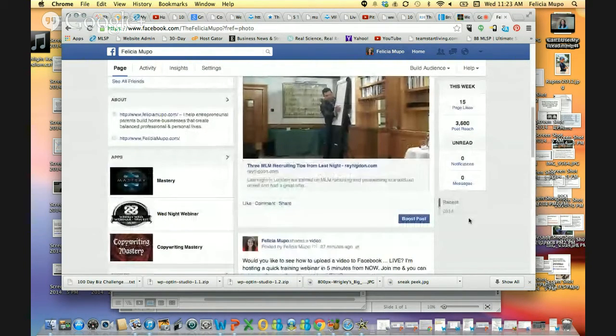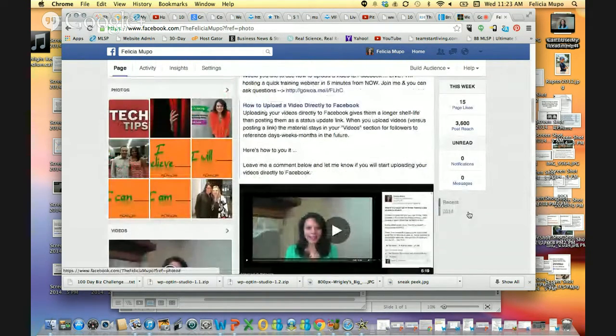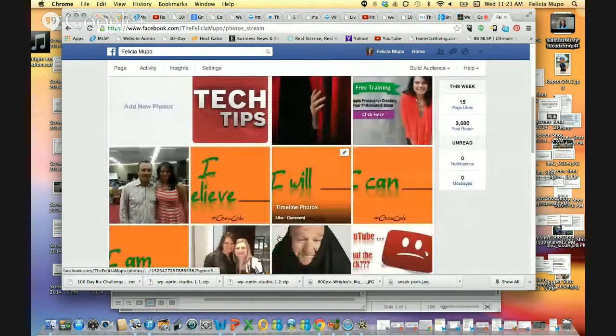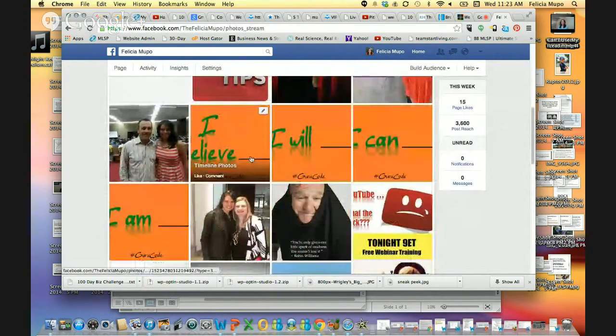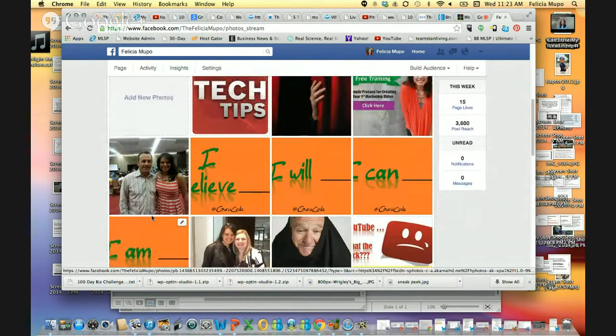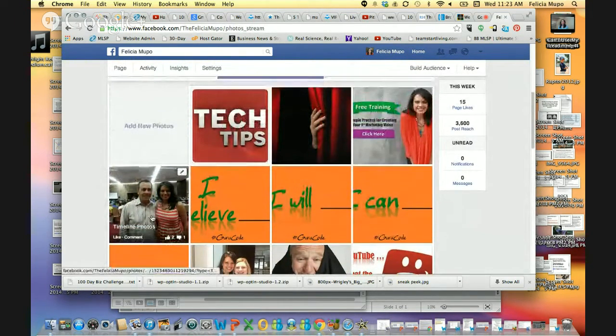But let me go over here to my video section. Now, I told you I'd show you on photos. If you go to your photos section, I upload photos. Now this one, I believe, I will, I can, and I am. This is a campaign that's going on right now. Usually my photos don't tend to look quite so repetitive.